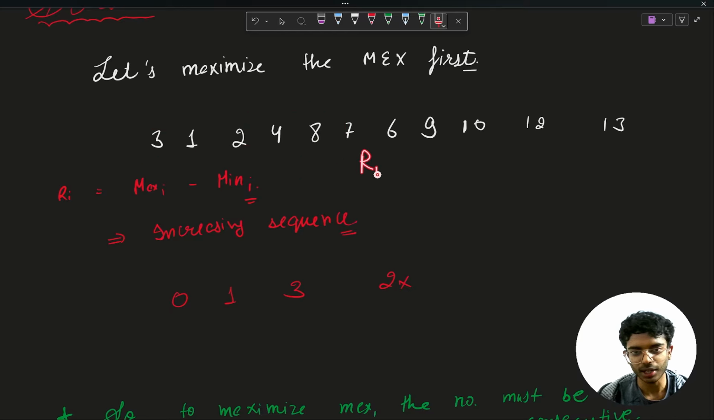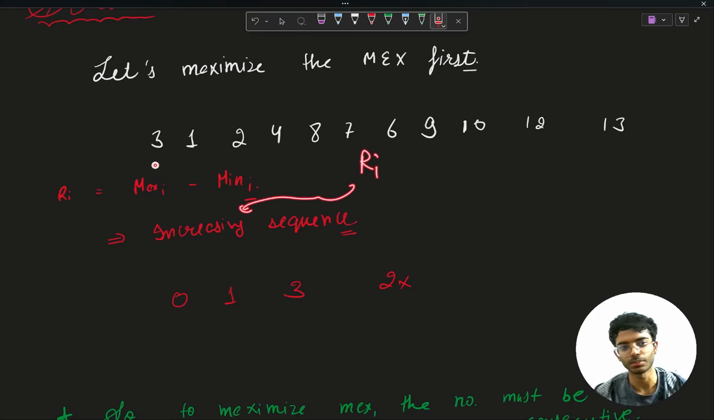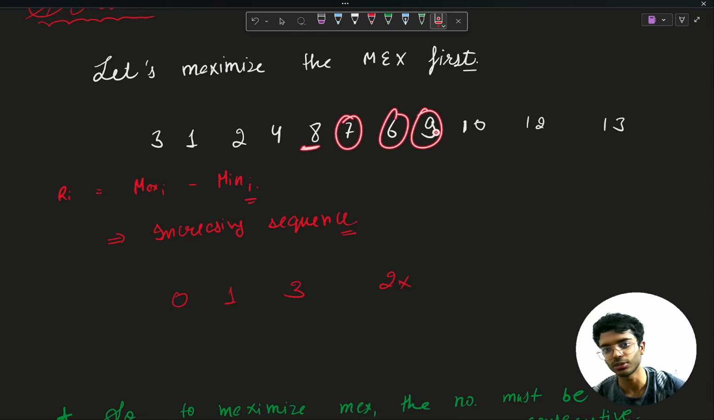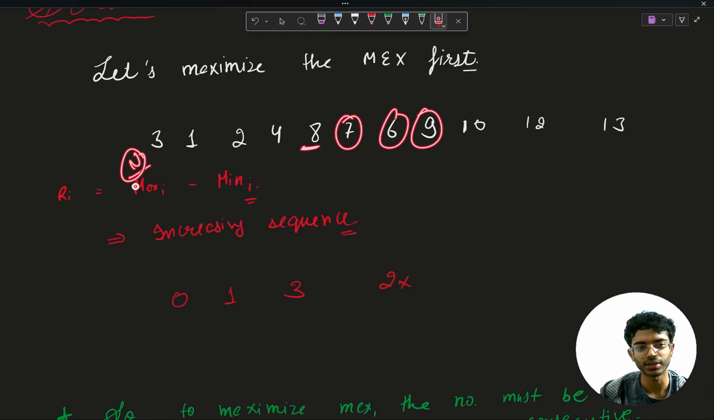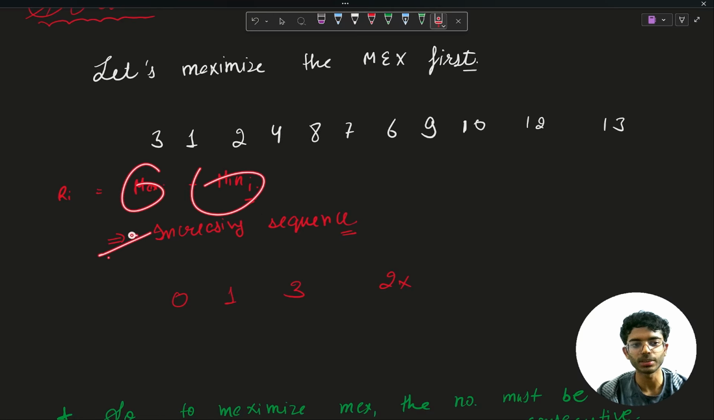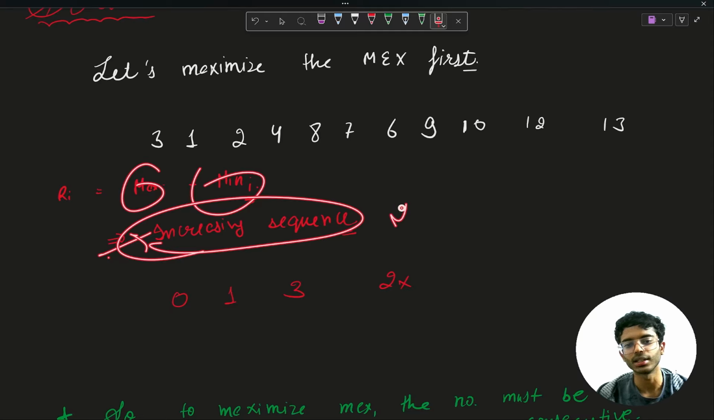So can we say that this R of I is going to be an increasing sequence? Because as I move forward, this max of I is going to increase, right? Like up till here, if the max was 8, then over here also it would be 8, 8, and then here it would be 9. So it's a non-decreasing function, right? And min of I would decrease, so it's a non-increasing function. So this max minus min would obviously be a non-decreasing function, right?